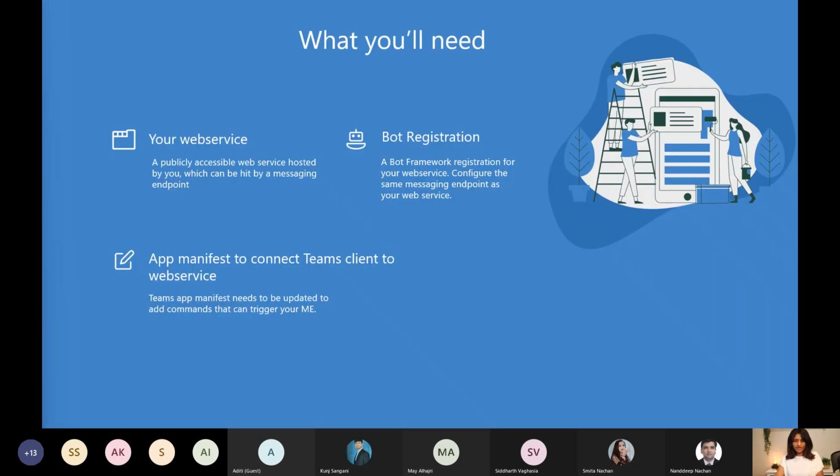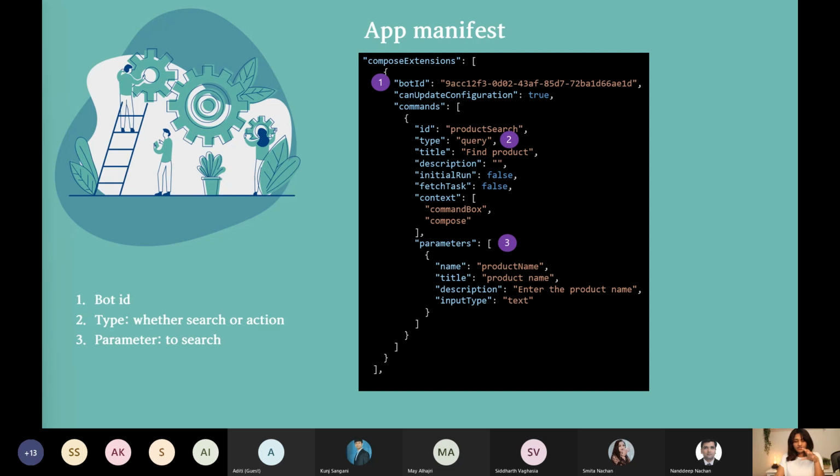And what you'll need for a messaging extension is the same as what you saw for a bot: your web service and your bot registration. Bot registration, yes, you need that. I'm coming to that question. And the app manifest, again, to make your Teams client understand that there is a messaging extension for this app. This is probably how it would look inside the manifest. You will have the bot ID, the type, whether it's a query or an action-based messaging extension, and if it's a search one, you'll have a parameter with which you can search.